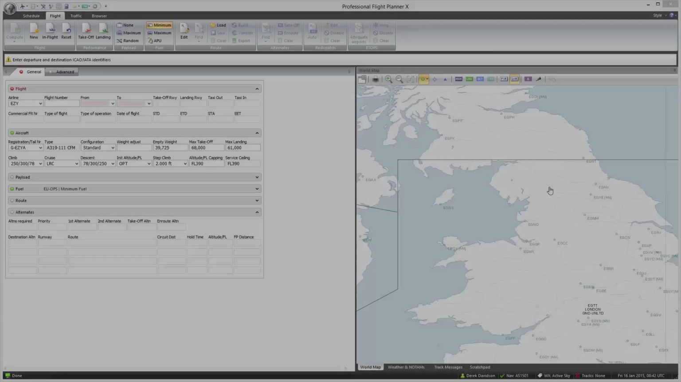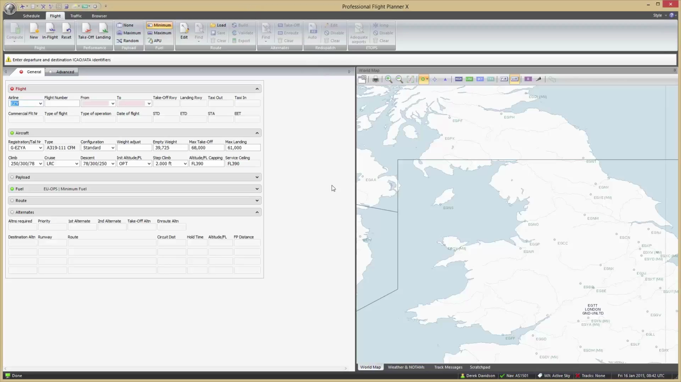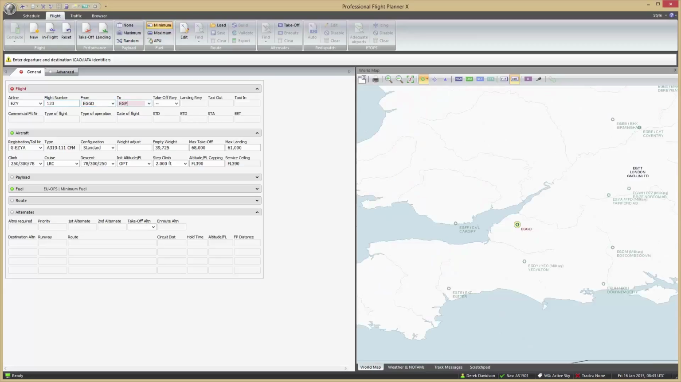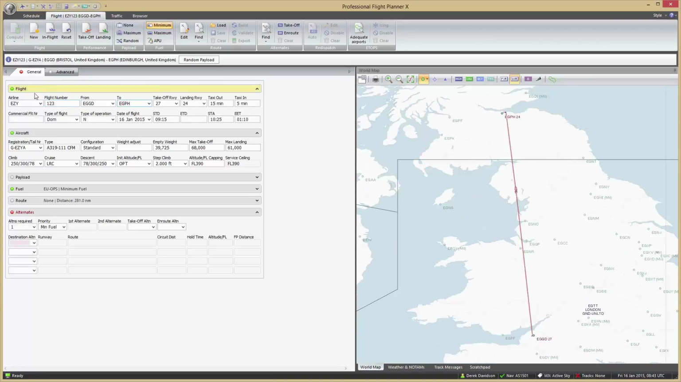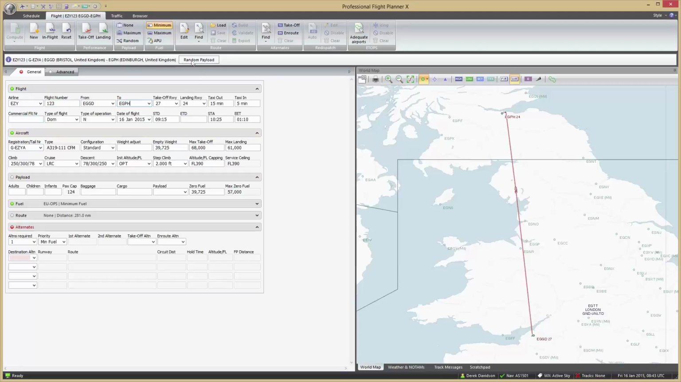Let's fly. Okay, so here we are with PFPX loaded. Let's enter in the details of our route. I'm going to make up a flight number, just 123, from EGGD to EGPH. And there are all the details down to the payload. Let's use a random payload, why not? I'm going to take a quick note of some numbers here though. I've got a total of 119 passengers and one infant. Baggage and cargo between them add up to 8085. I'm taking a note of these numbers so I can enter them into the MCDU in the Airbus momentarily.